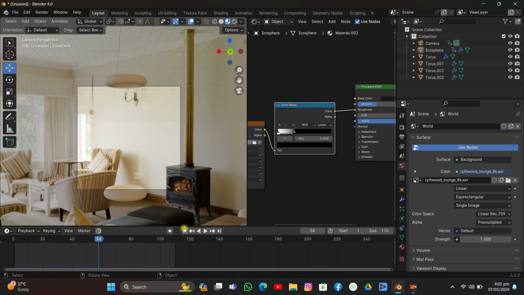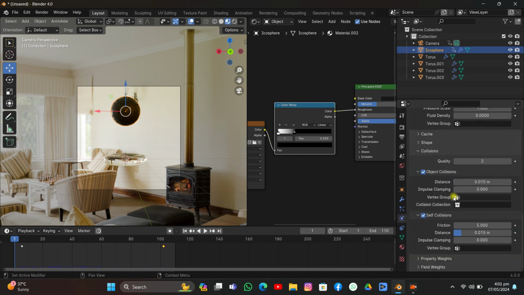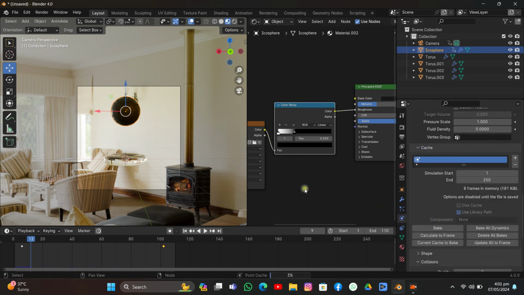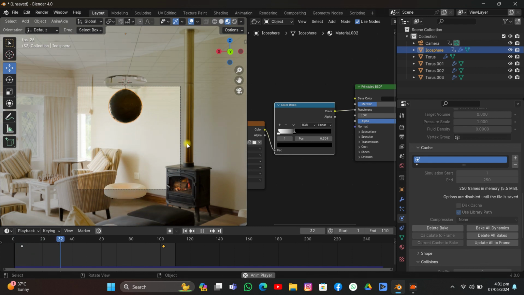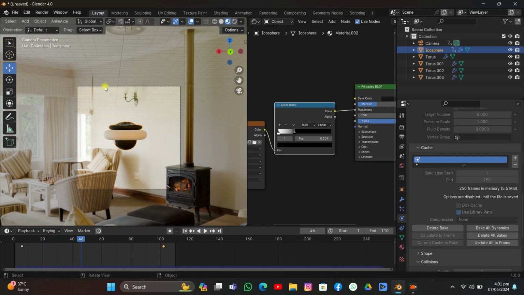Oh, okay. So we need to bake it because it's gonna mess up. I'm gonna go to cache and I'm gonna bake it so we don't miss it. Okay, so it's about to finish. Okay, that's fun. I liked it. Love it. You can add some sort of assets in the background and move things around. You can also add the same material.